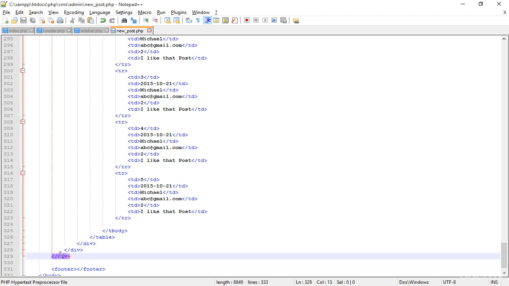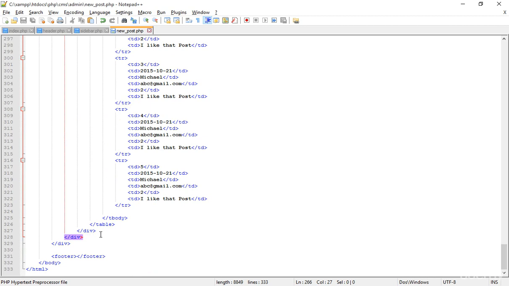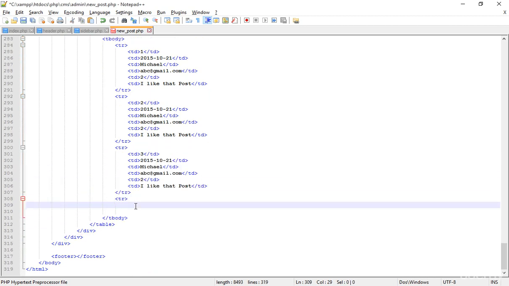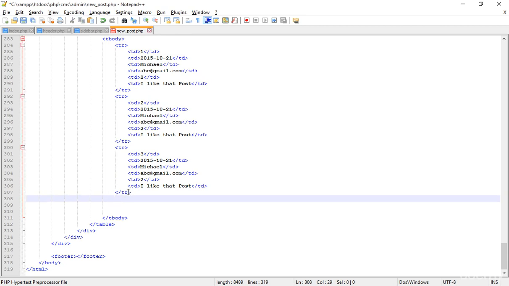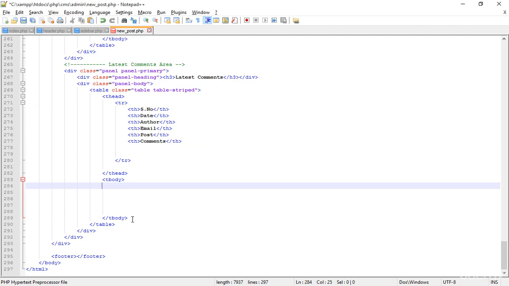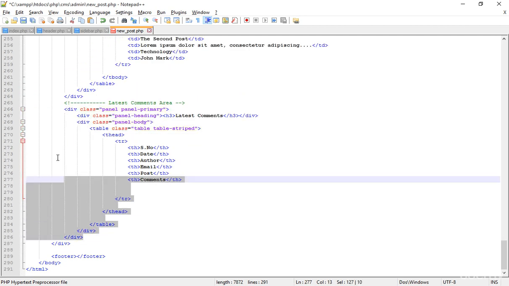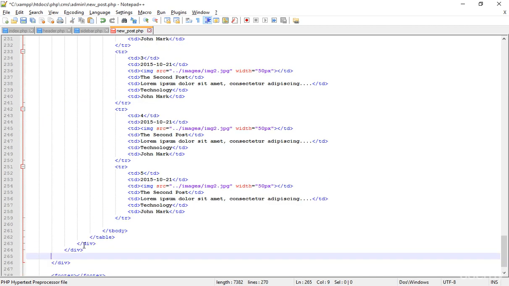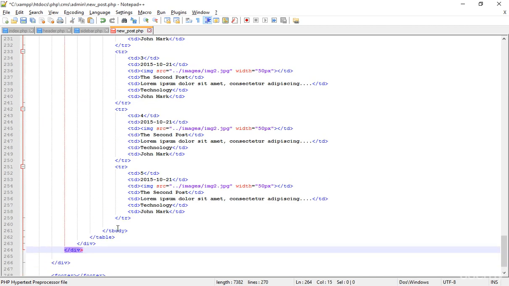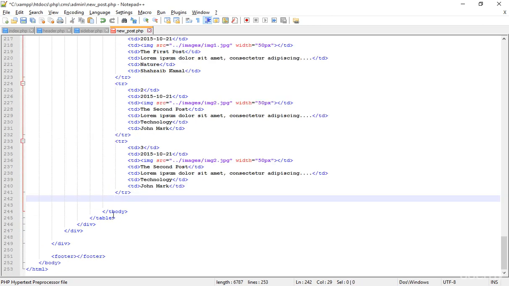For now I have to delete all these panels because they are not really important. First things first, I'm deleting these TRs and this one obviously. Let's delete both of them and the body, and now I can easily delete the whole comments area, because we don't need all those things in our general new post area. We are in the new post page.php.